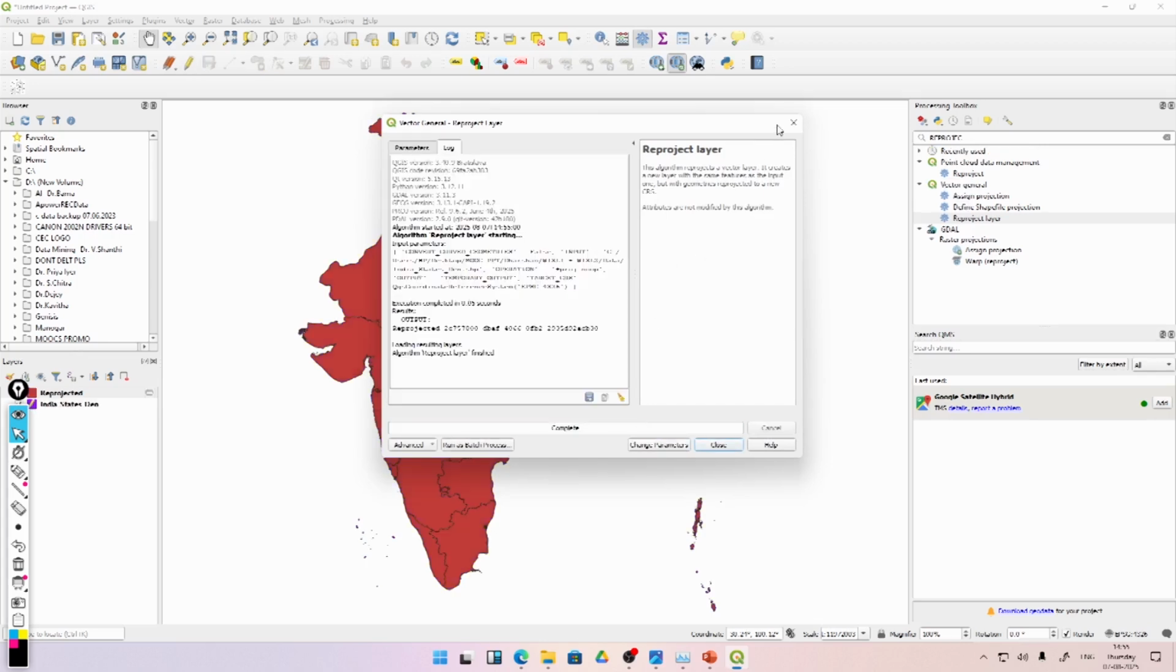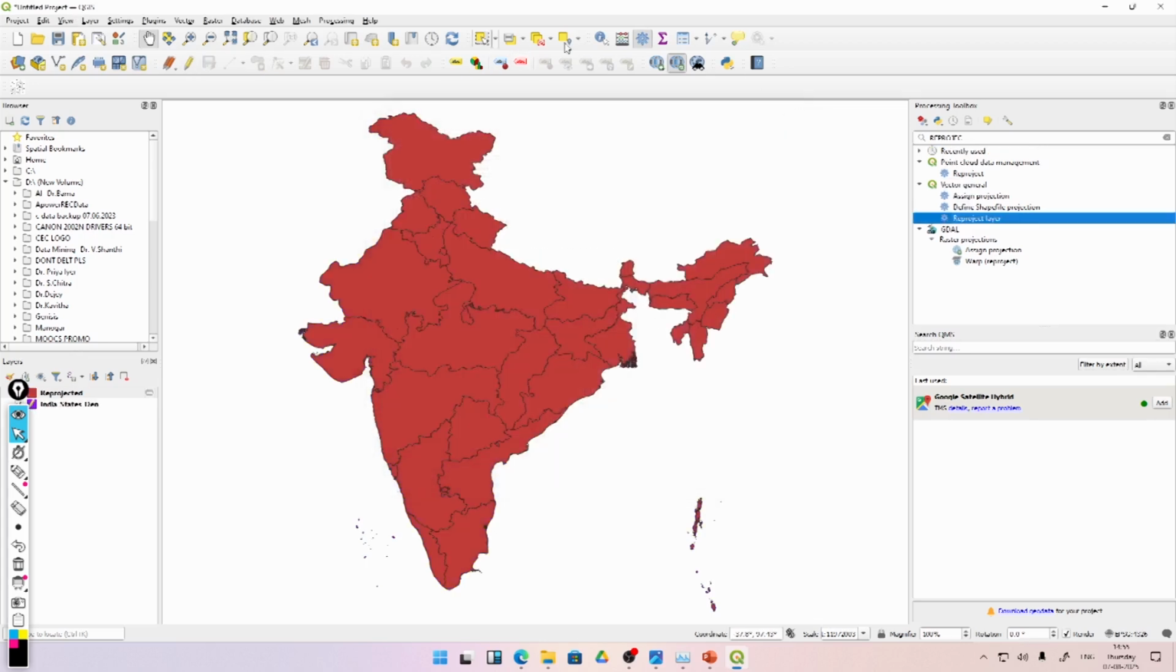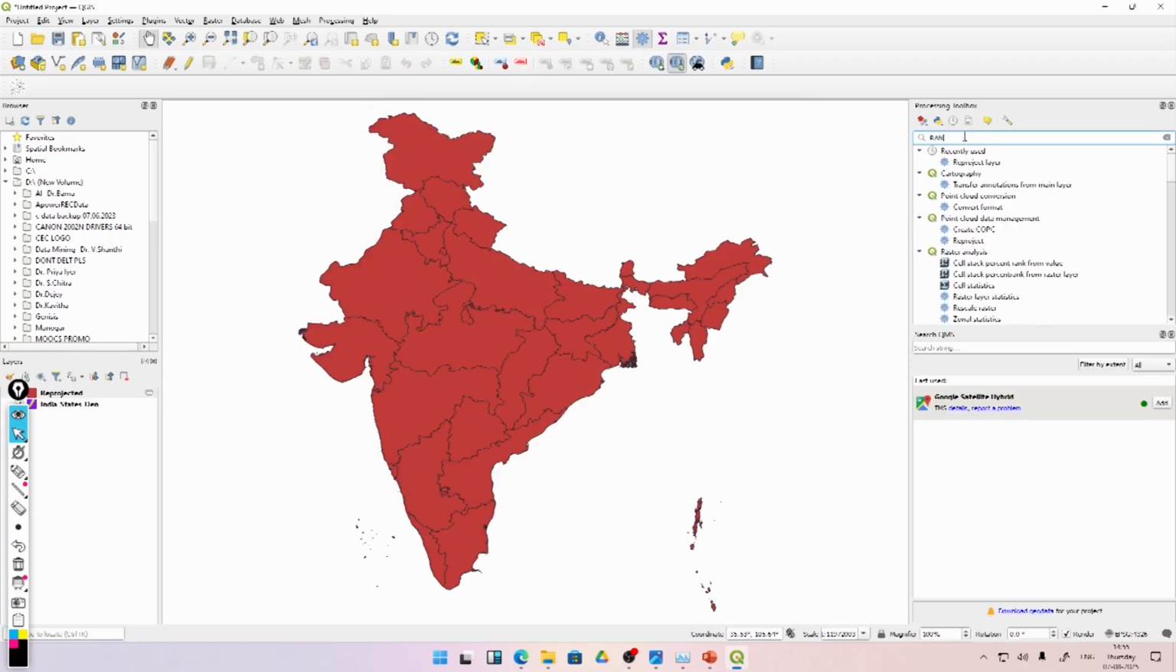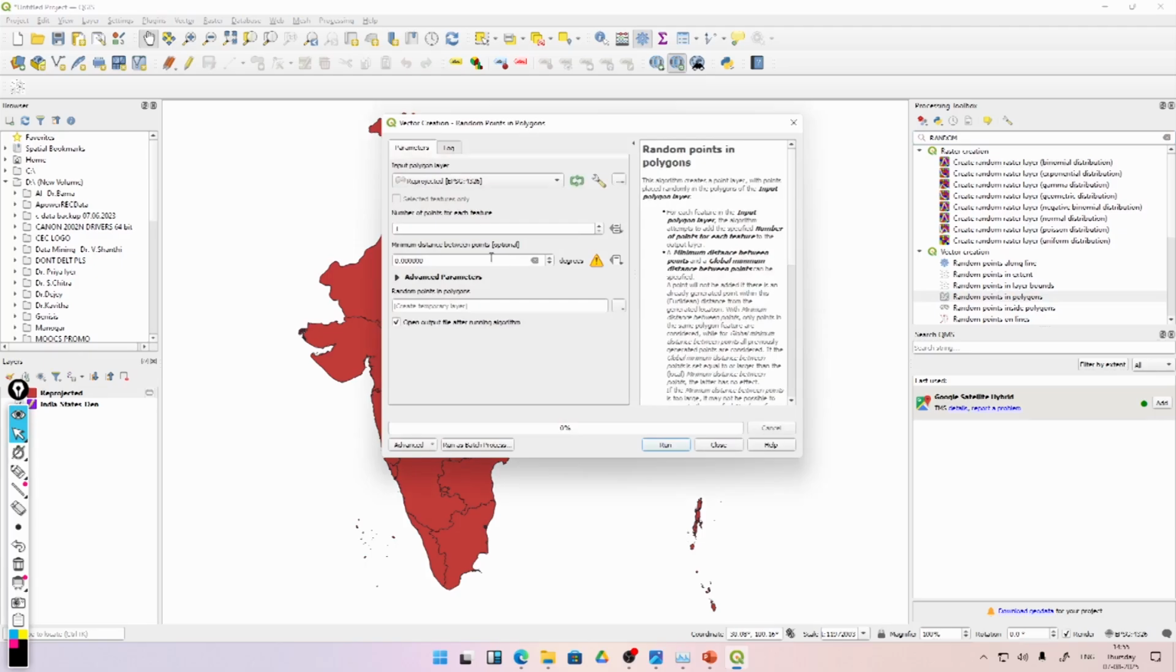Run. Recently used tools. Okay. Random points and polygons. Okay, we'll select this number of points for each feature.